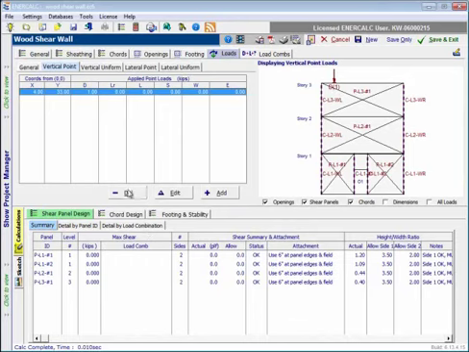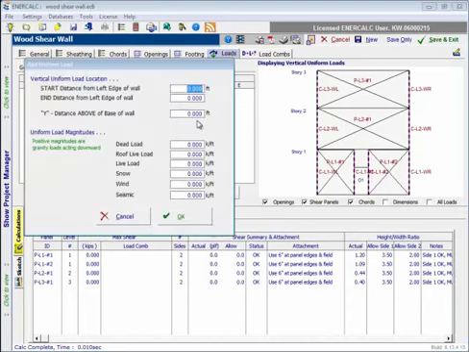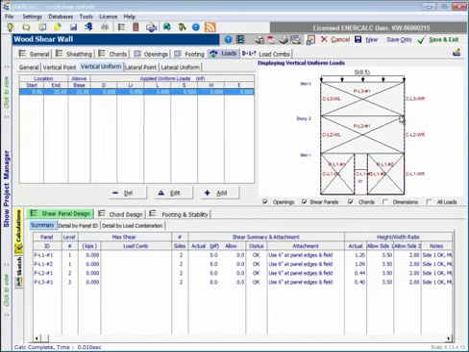If I wanted to come to the vertical uniform tab, I could add something that starts at the left end of the wall and goes all the way to 25 feet, the full length of my wall. It's located at the very top, 33 feet, and perhaps it's a snow load on the order of 500 pounds per foot. Okay. And now I can see snow load 500 pounds per foot.